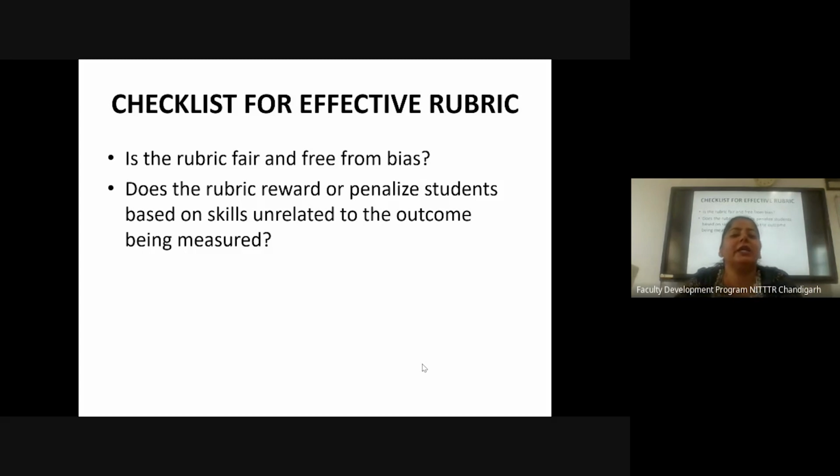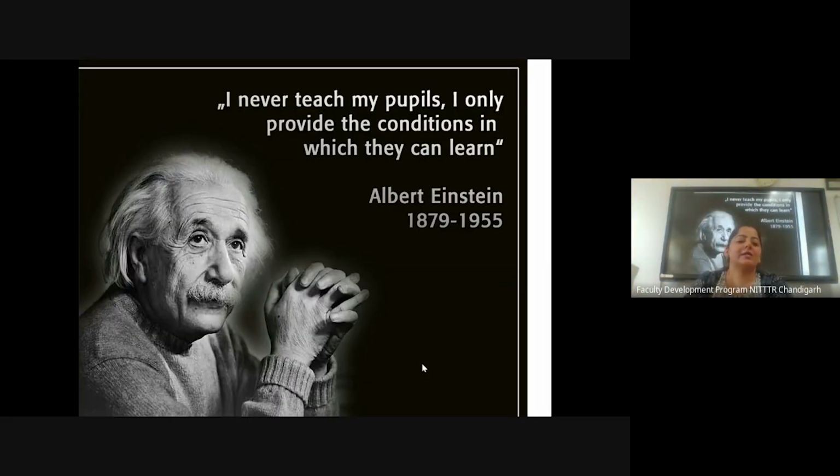And most importantly, does the rubric reward or penalize students based on a skill unrelated to the outcome being measured? So it is expectation as per the course outcome. It is not expectation as per the choice of the faculty. So that needs to be focused upon. So as a good teacher, we need to facilitate the process of learning rather than spoon feeding information to our students. Develop minds that are eager to collect information from resources rather than just memorizing information from the teacher as a resource. So this is all from my side.